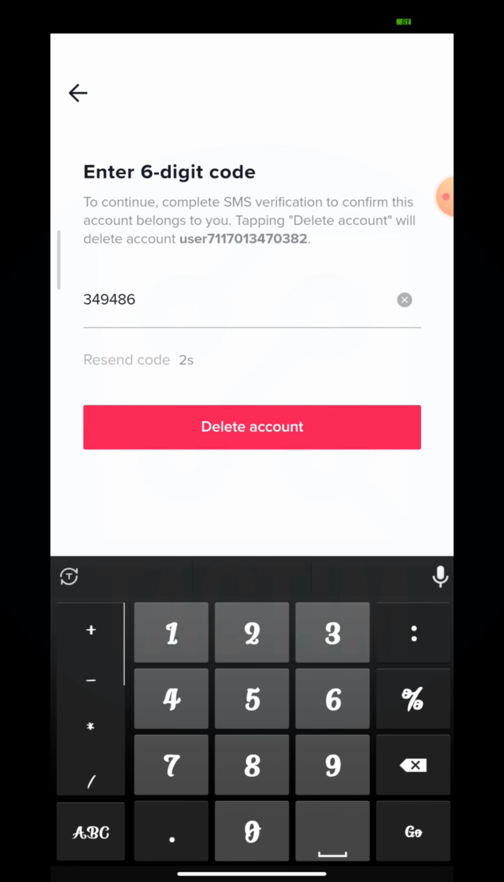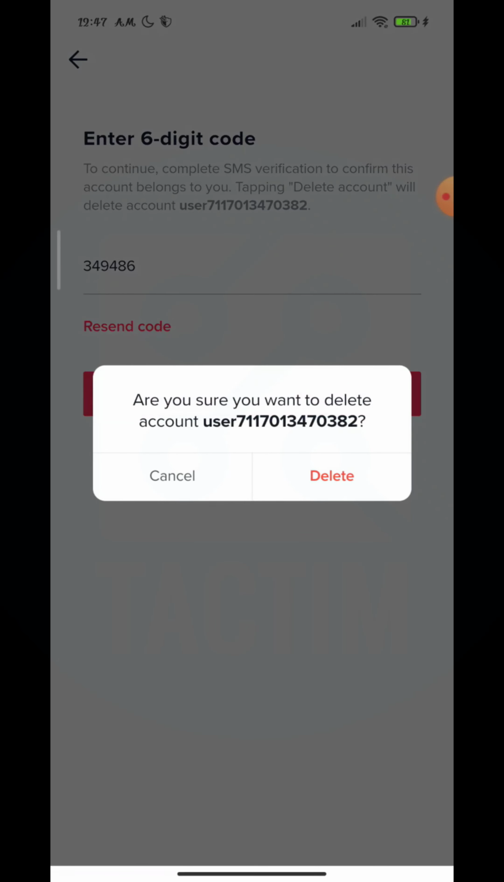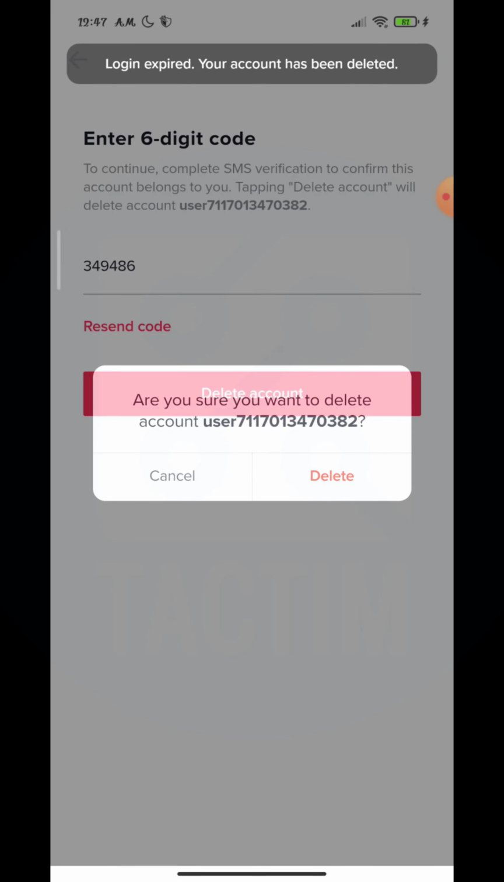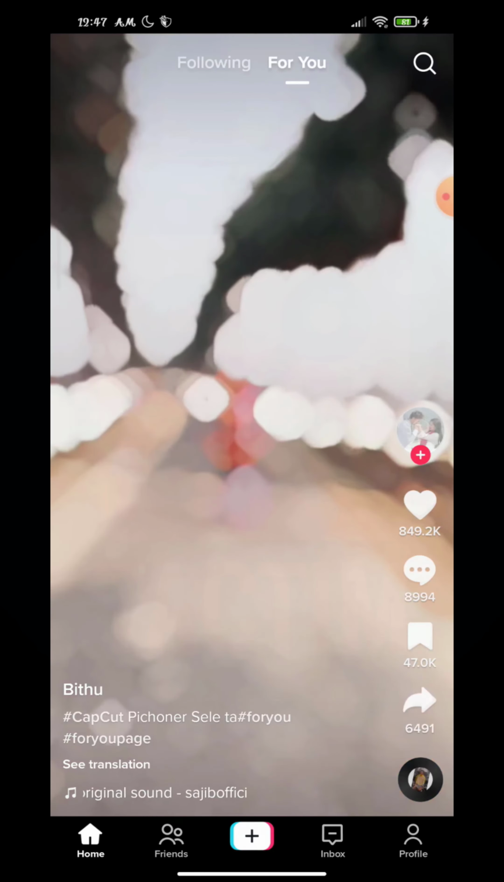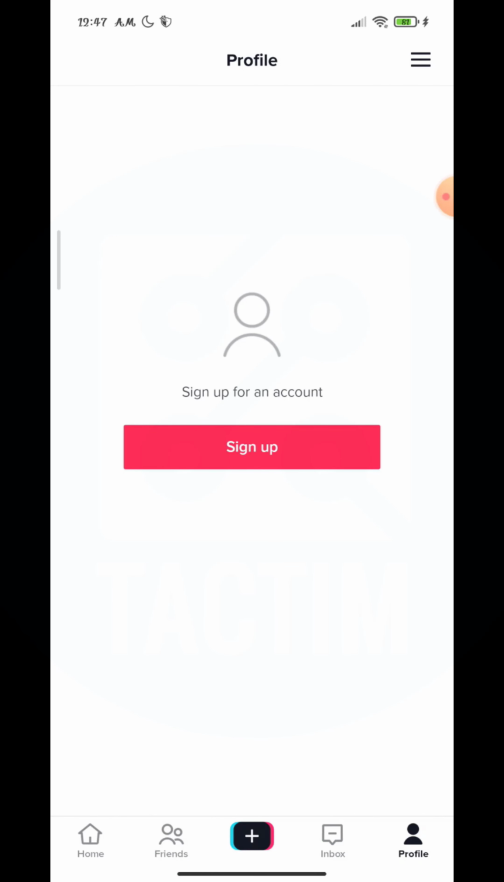Now just click on delete account. Click on delete, the red one. Now just go to profile. You can see your account is deleted. So guys, this is how you can delete your TikTok account.